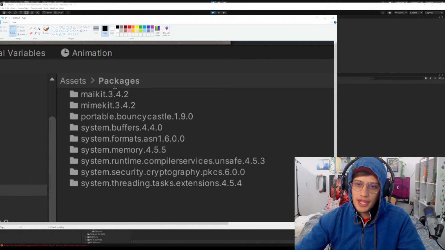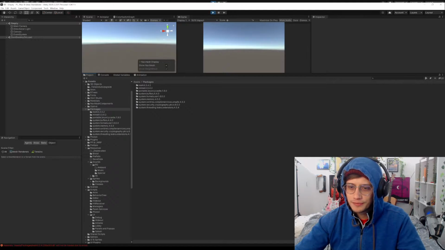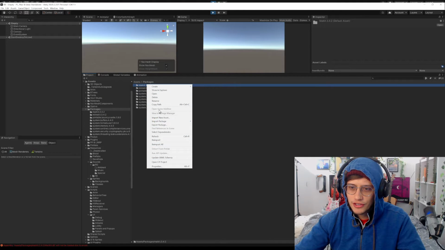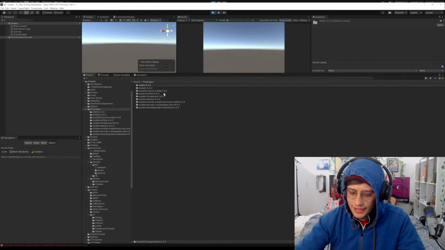And that is for Mailkit. Well, it looks like I misspelled Mailkit. But yeah, that's Mailkit version 3.4.2. Okay, why don't we go in there and let's just rename that really quick. Add in that L.